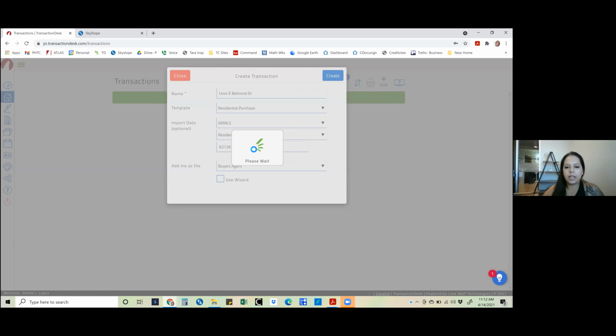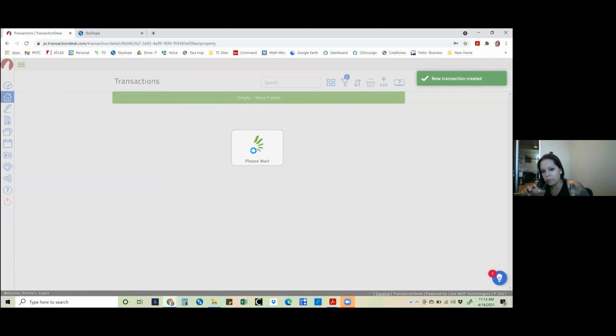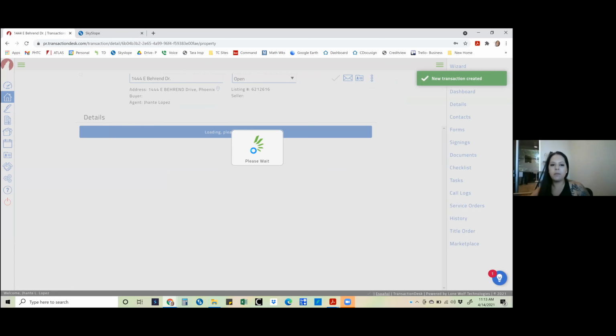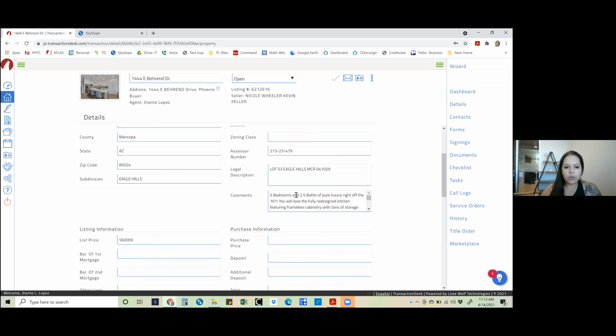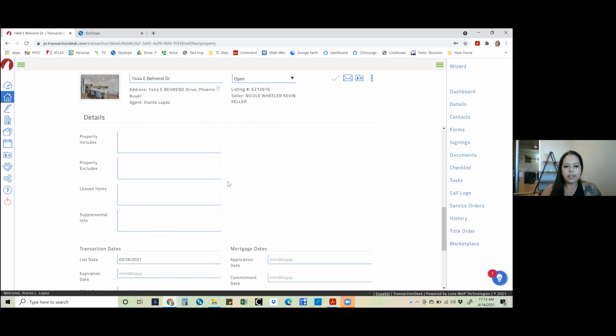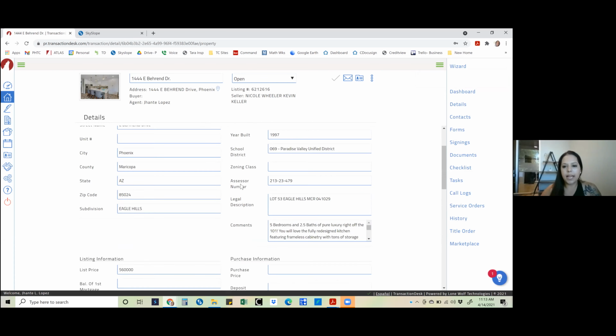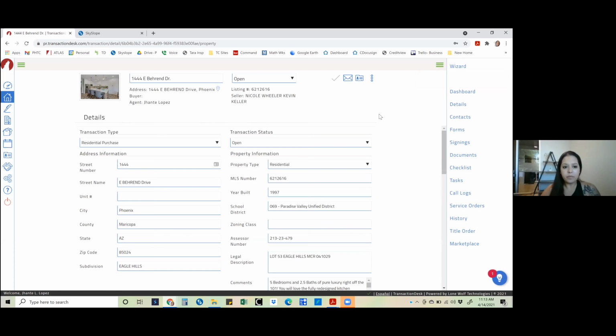So it takes a minute. It's taking everything from MLS and putting it all in here. So this is what it did. It took everything: seller's name, address, legal description, comments. It took everything that they could find in MLS that applied and put it in here for you. So I've created the transaction.